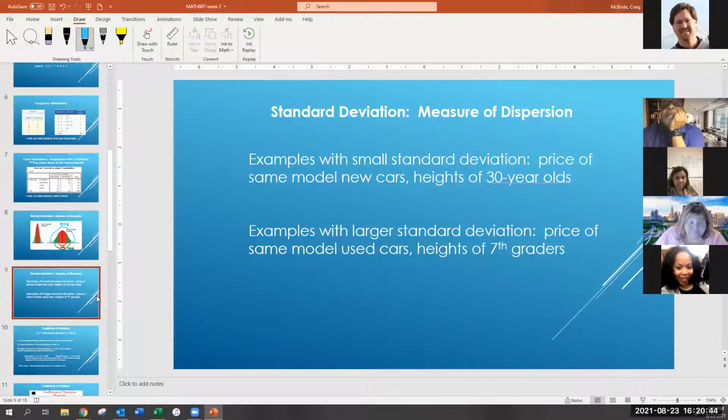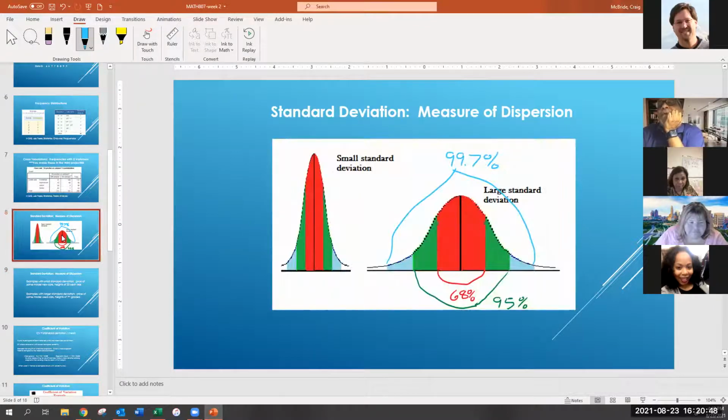May I ask a question? Of course, Wiley, go for it. What do you do if that bell is skewed one way or the other? Great question.